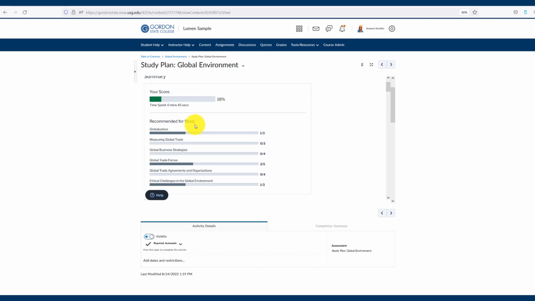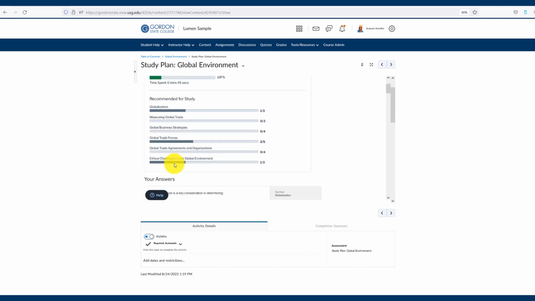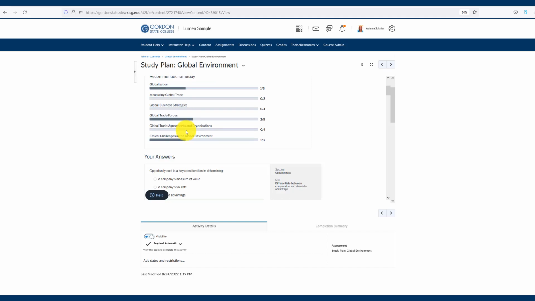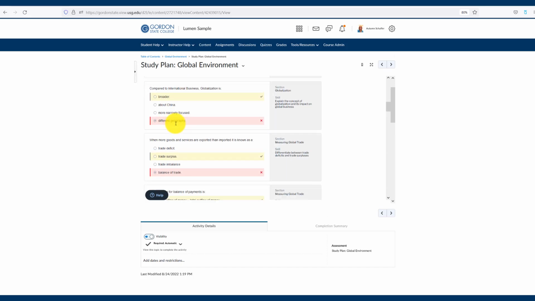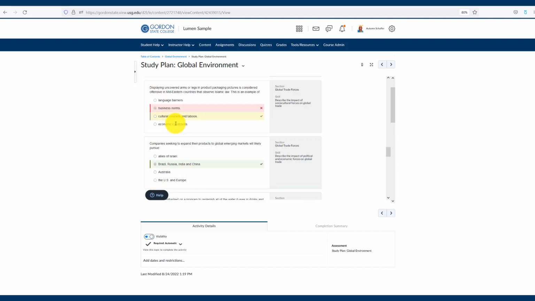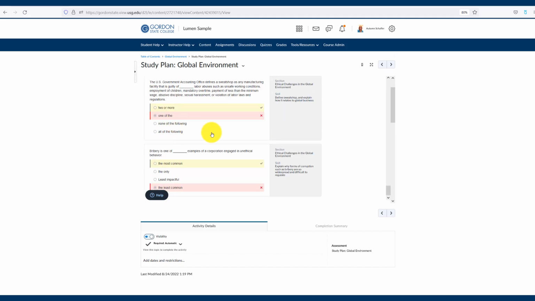It is a pretest. Basically, it gives them a breakdown of how well they answered in each of the sub areas of the module. For example, I did better in the ethical challenges and the globalization. I didn't do so great in the measuring of global trade, in the global business strategies, and a couple of these other areas. This may help me when I am focusing my studies. I would definitely want to focus on the ones that I scored the lowest in. Down below, it shows them what they answered and the correct answers as well, and gives them a little explanation. So that is their pretest.